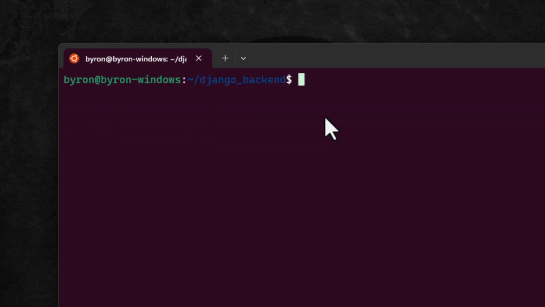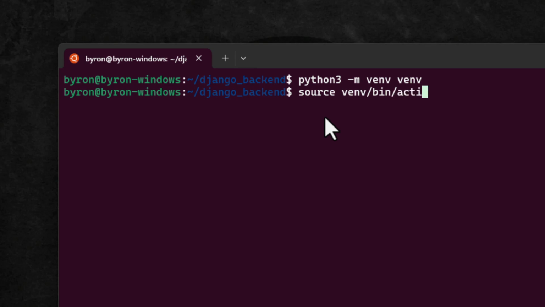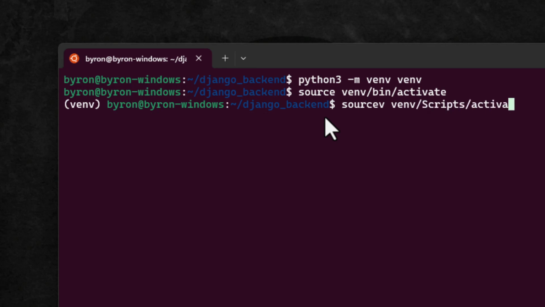Then for Python projects, I always recommend using a virtual environment. And you can create a virtual environment using the command python3 -m venv venv. That should create our virtual environment. This command should be the same for Windows and Mac. You can then activate the virtual environment using source venv/bin/activate. For Windows, this will be venv/Scripts/activate.